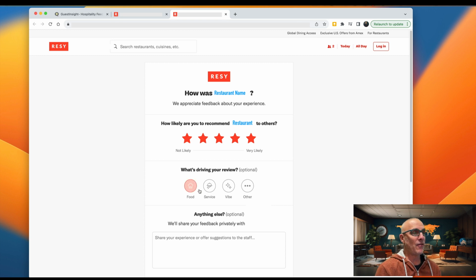And they have 4 choices here: food, service, vibe, and other. If I click one of them, I had good food there. That's one of the things driving my quote-unquote review. Nothing else happens. They're not asking any specifics about it. They're just ticking the boxes of whether these things contributed to my review. Other, they're not asking for any further information there, which is interesting also.